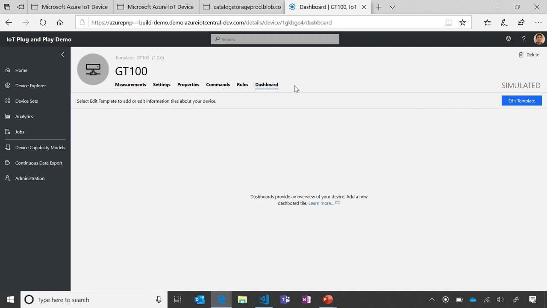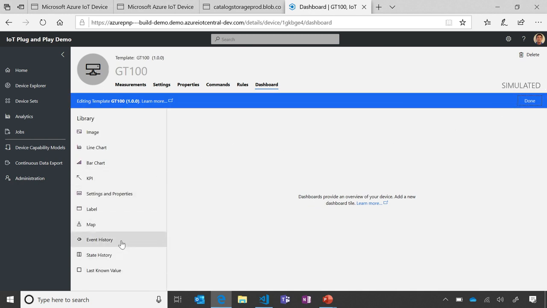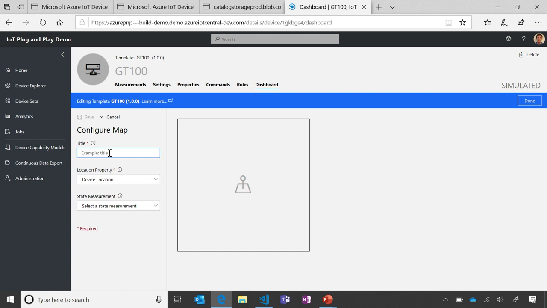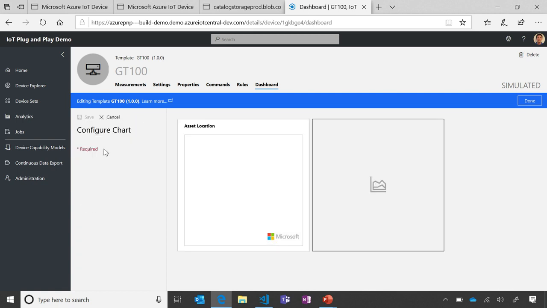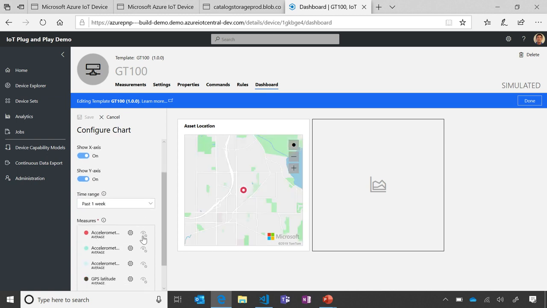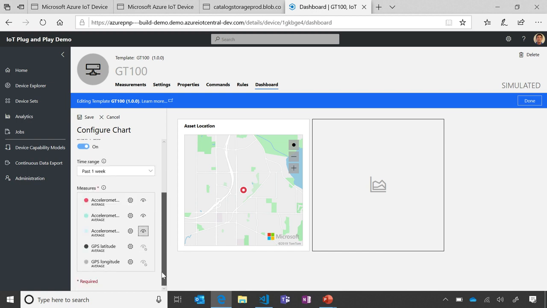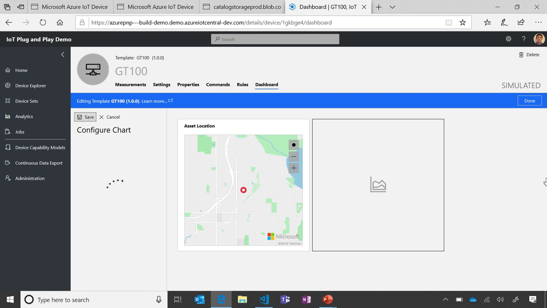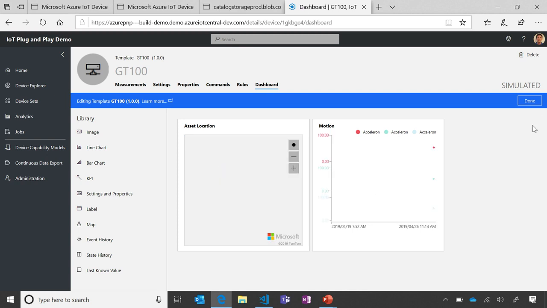So I'm going to build out my dashboard starting with a location map. So I want to be able to see where my asset is located. So I'll just go in, add a map control. I'll call it asset location. And it's based on the device location property from this plug and play model. And then I can also add other things, like I want to monitor motion. I can just add a line chart for that as well and base that on the accelerometer. So I can go from here, certainly build out a much more sophisticated dashboard. But I can see that there's already data being populated based on the simulated model.